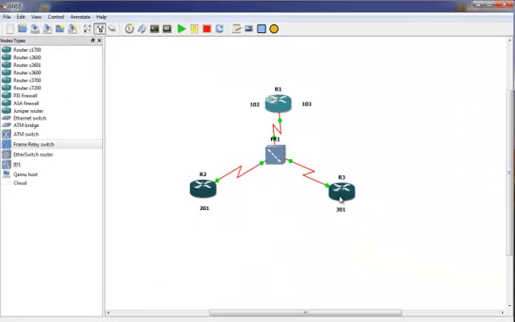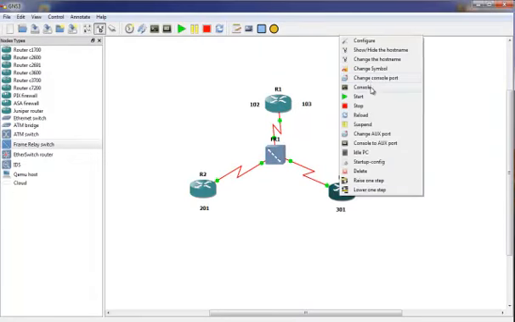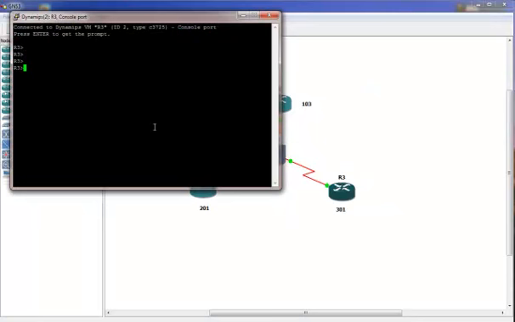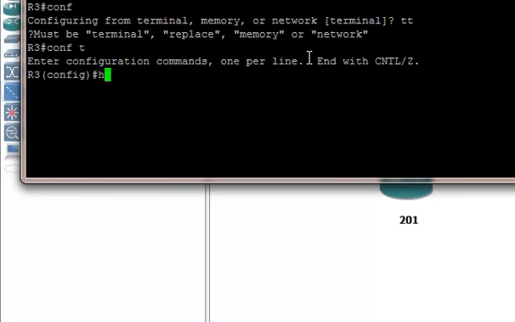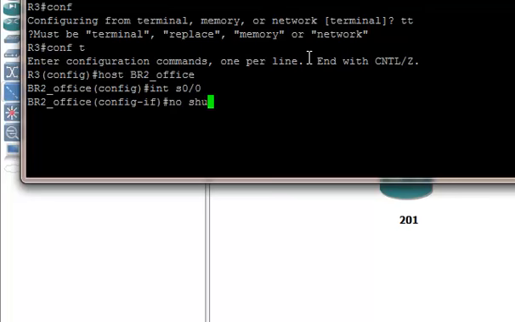By the time it comes up, let's configure the other router, which is the branch office router. Go to config terminal, hostname BR2. Okay, go to serial interface 0/0, no shut, no IP address.